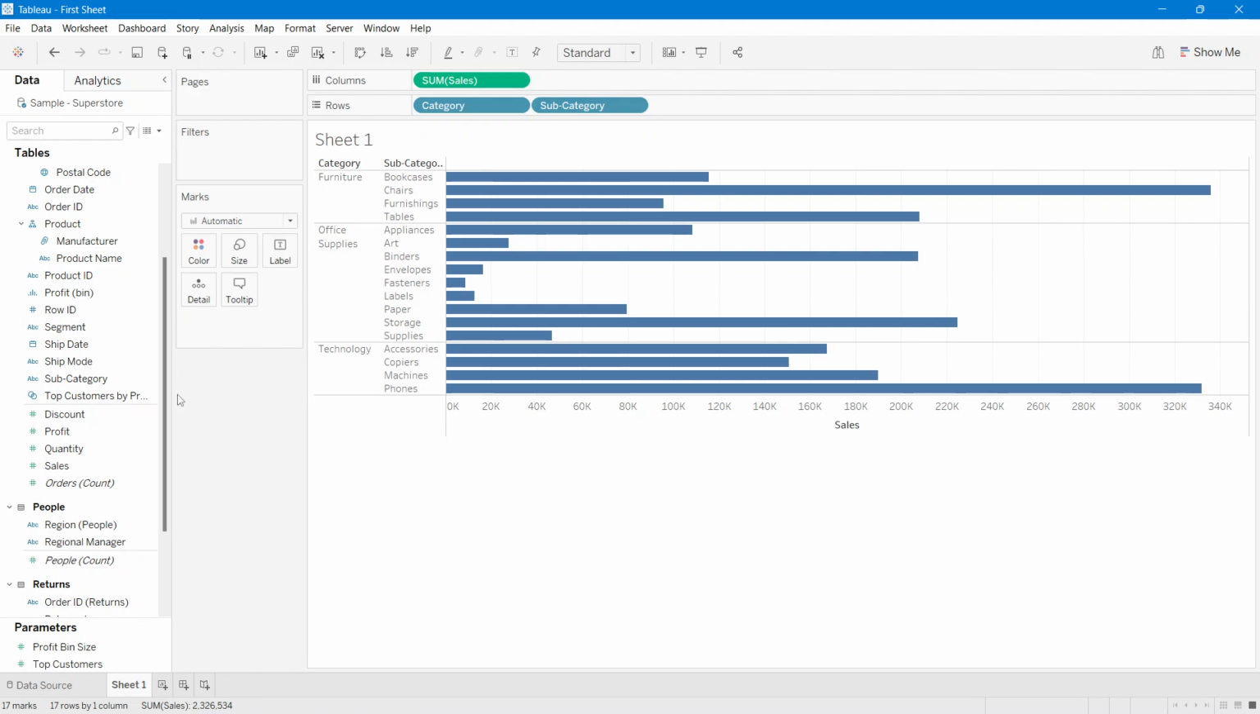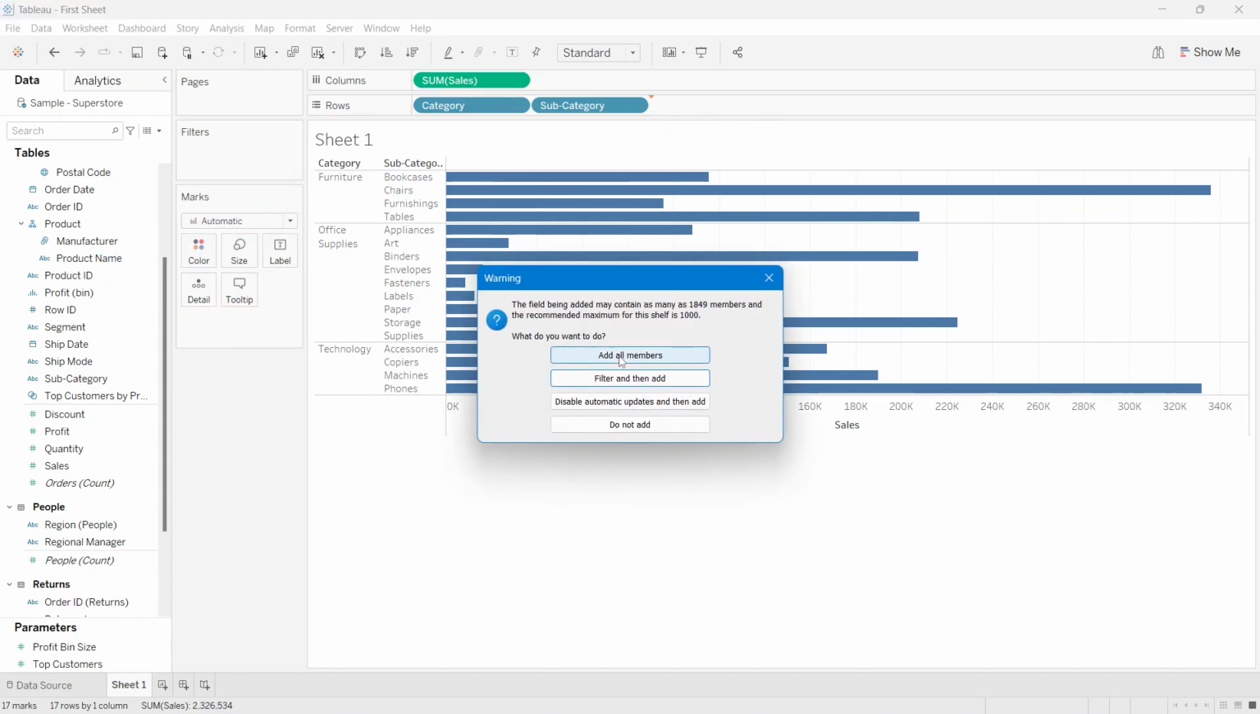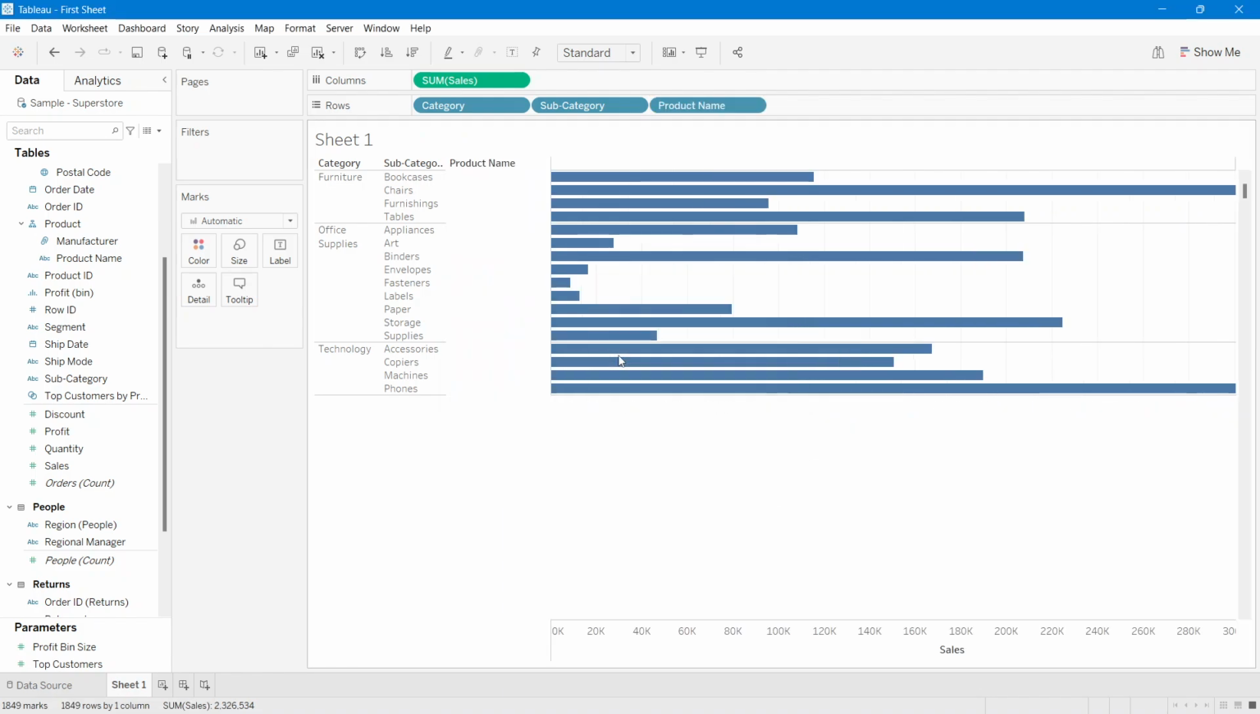At a deeper level, we are trying to visualize our data. So now let's say in that particular subcategory, what are the products sold? So I will take product name and add it over here, right? And it is asking me, do we want to add all the members which are there in the product column, or do we just have to filter them? So for now I will click on all members.